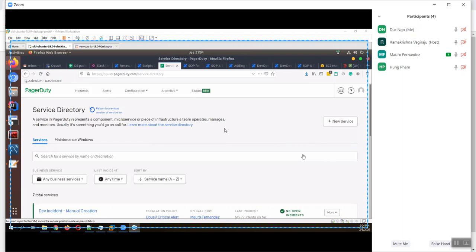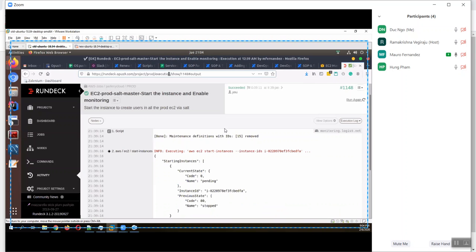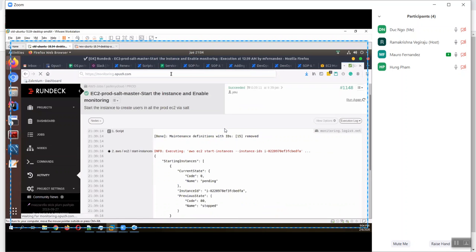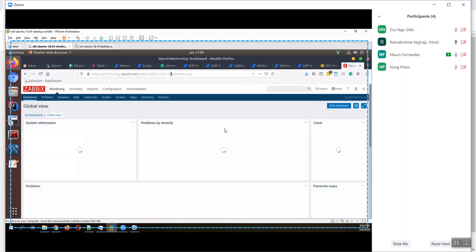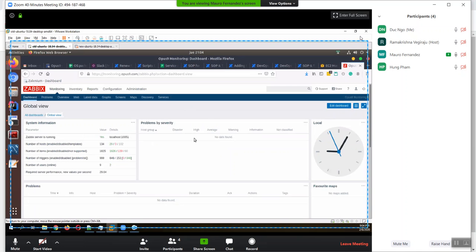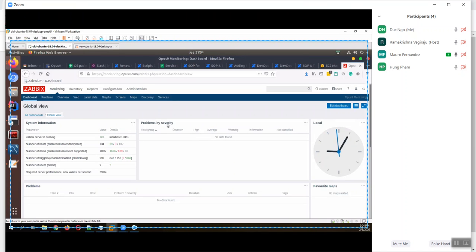One question. Is it better to go with Zabbix first, on top of PagerDuty? Yes, probably yes. Let me open Zabbix. Actually, you can go by the overview of what we do, which tool is doing what. Okay, you already made the login here. Yes. Okay. All right.